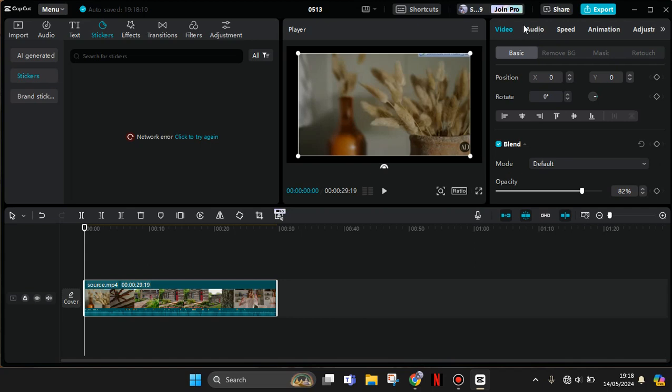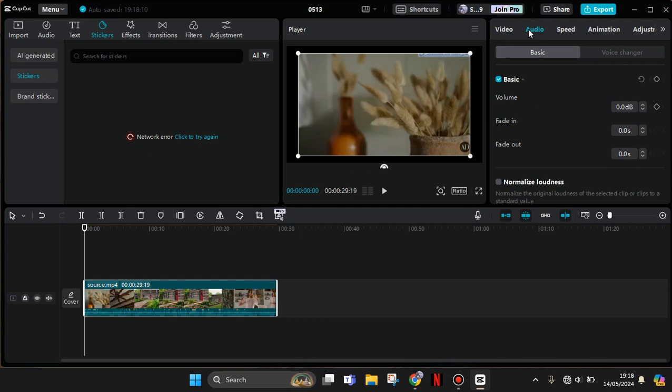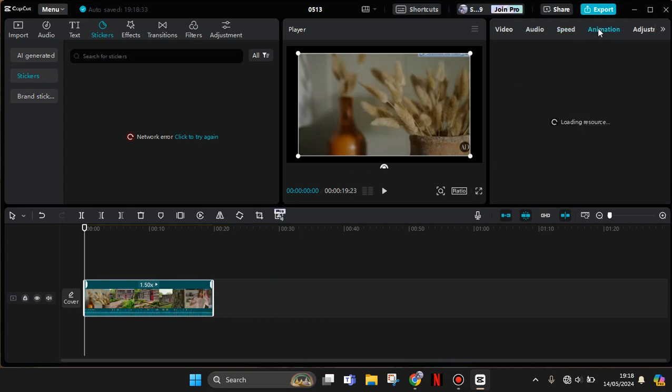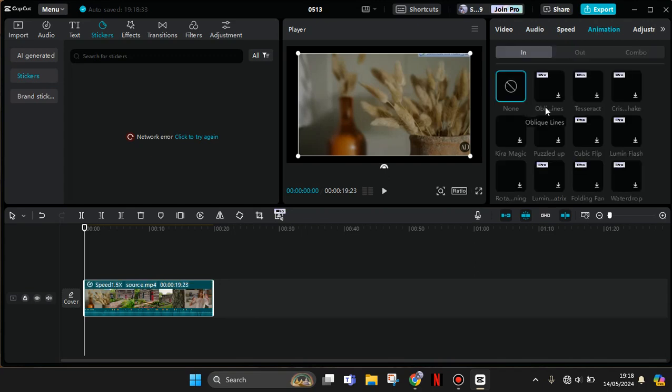And let's try audio. So you can also still edit the audio in here and adjust the speed of your videos. For example, I'm going to make it slow. Sorry, faster. I'm going to make it faster like this. And you can also, let's try animation. So you still have access to animation when you are offline.